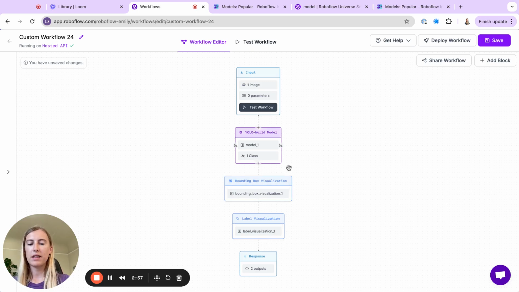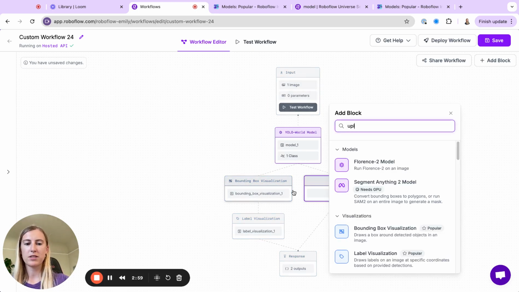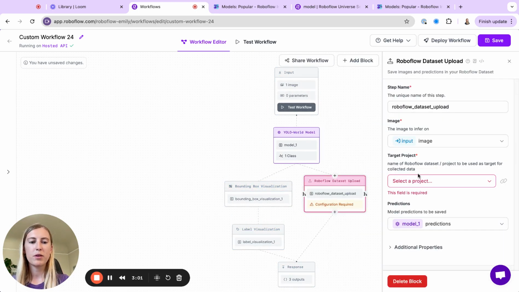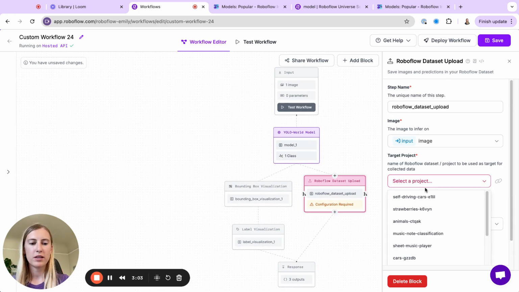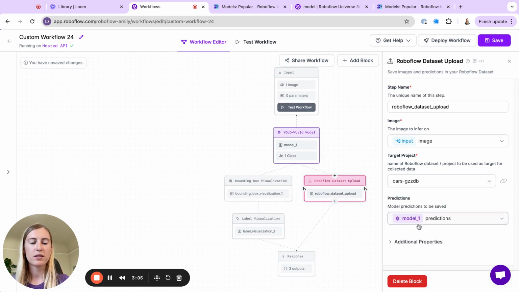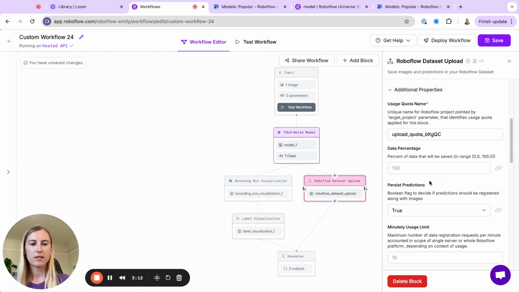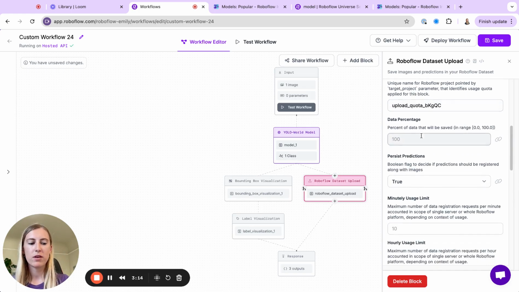And then finally, now that I have my classes, I actually want to upload them back to RoboFlow. So add the dataset upload block. I'll choose a target project. Here, I'm going to choose my cars project. And I'm actually going to have all those predictions uploaded to RoboFlow as well. And there's a few different values you can play around with. One is the percentage of items I want to upload. Let's say I want only 50% of the data to be saved.